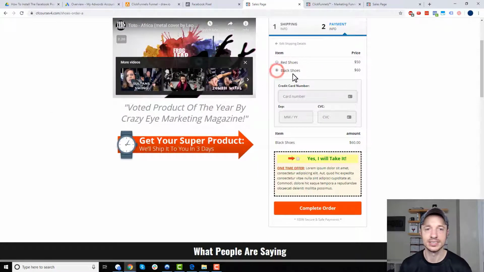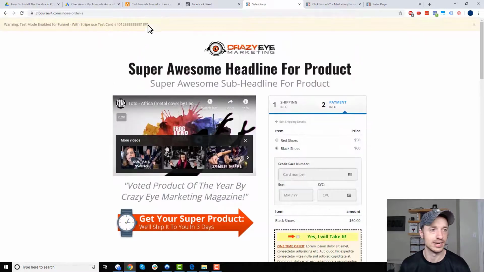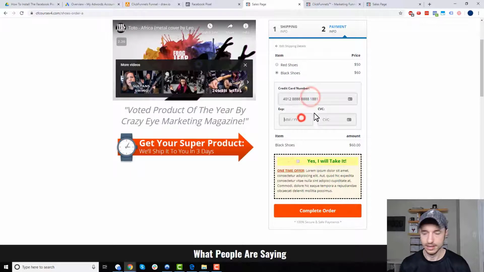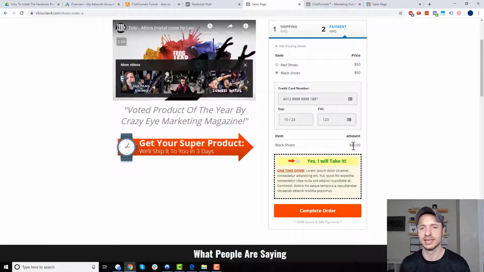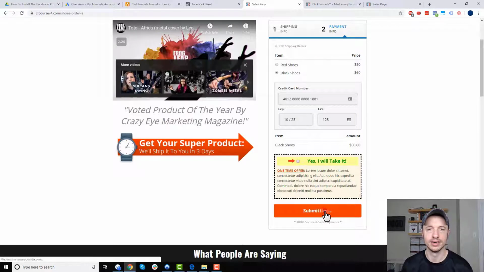All right, let's go ahead and select black shoes. So we change that value down there, and let's go ahead and check out. Also, if we did have a bump in here, it would get a little funky. Tracking the amounts would get a little funky. There is a tool, I believe CF Pro Tools has a tool that can do a sub-order total, and you could track that amount. So if you do have bumps, you could potentially manipulate it to get a subtotal. Just wanted to point out that a bump could throw off your amount unless you're using a CF Pro tool. Anyway, moving on. Let's hit this complete purchase button.